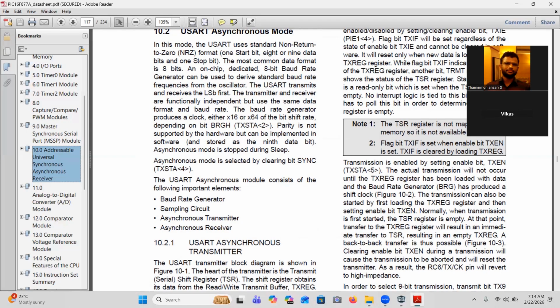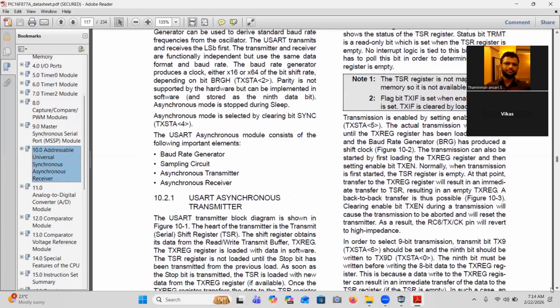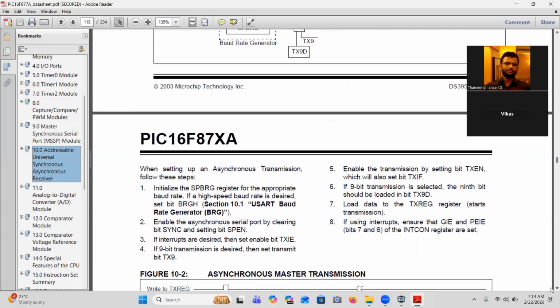See, they used to tell steps. I think it is here. Yeah. So if you are going to use interrupts, ensure that the GIE and PEIE bits, bit 7 and 6 of the INTCON register, are set. If they are not set, the interrupt will not happen. In the previous case, in the polling method, we didn't enable them. We didn't show any focus on them. But when we are going to use interrupts, we have to.